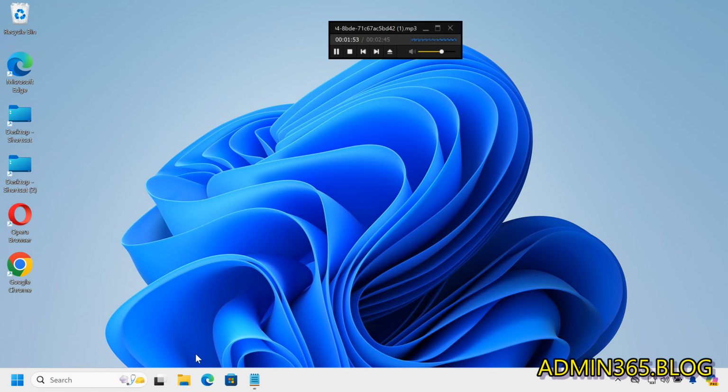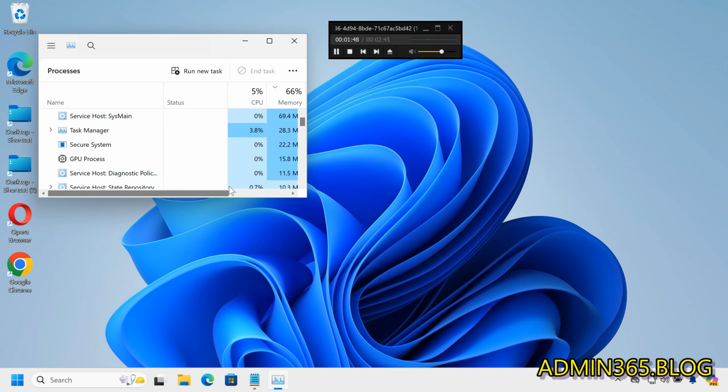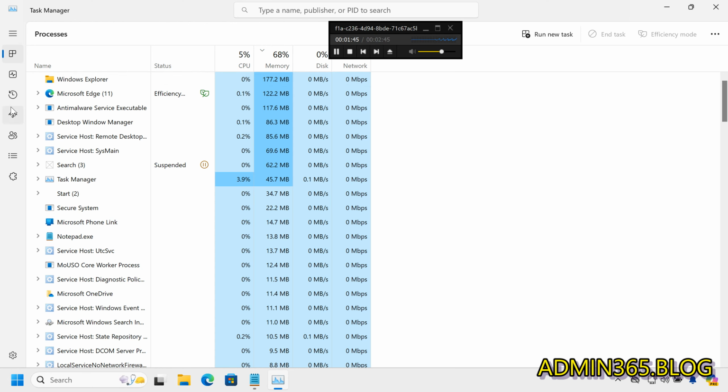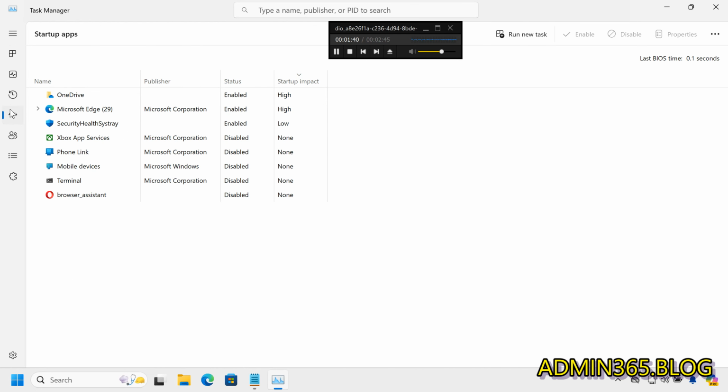2. Manage startup apps via Task Manager. 1. Open Task Manager. Right-click on the taskbar and select Task Manager, or press Ctrl-Shift-Esc. 2. Go to the Startup tab. Click on the Startup tab. 3. Review Startup impact. You will see a list of applications with a startup impact rating.